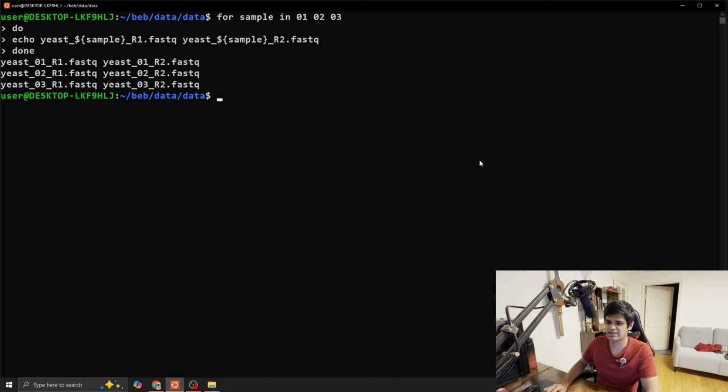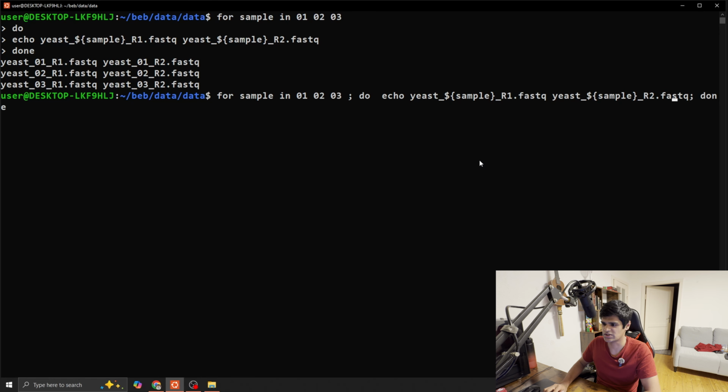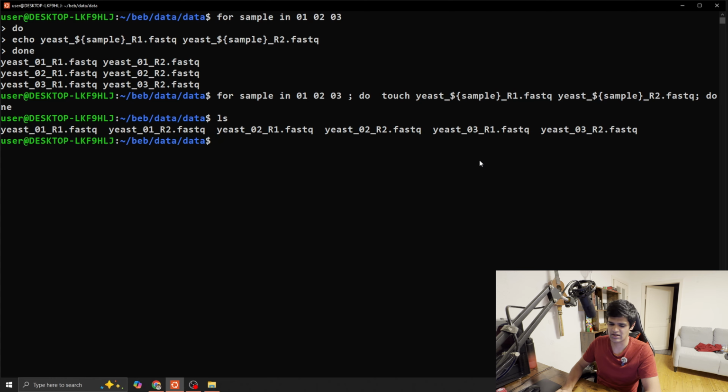Alright, now you can see that we have the pair of yeast files. You can also increase these if you want. You just have to add 04 here, and then you will have another pair. So now what we have to do is to just type touch. Touch is the command to create a new file. So now we will hit enter, and if I do ls, we see all the files. So we were able to generate the files by using the for loop.